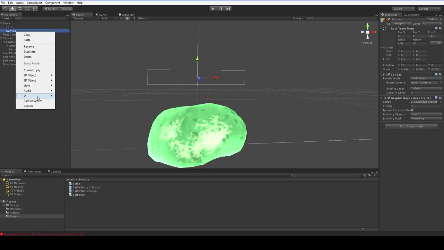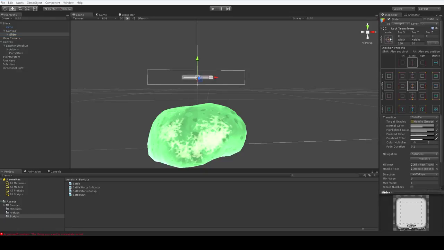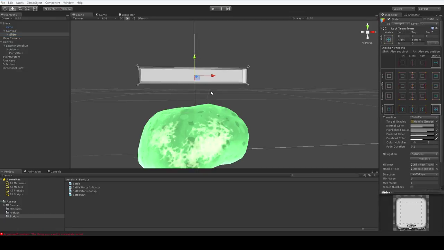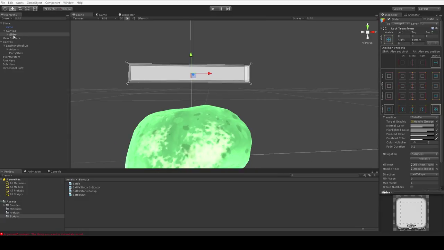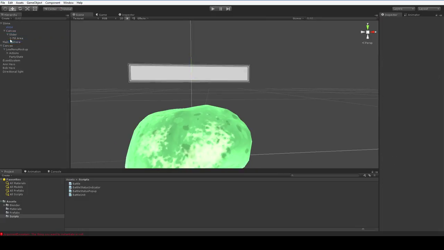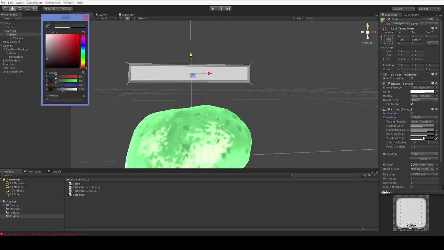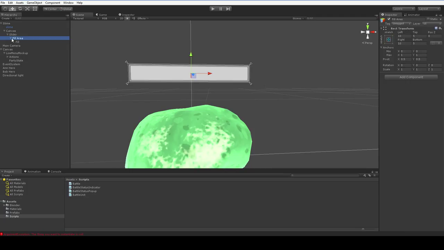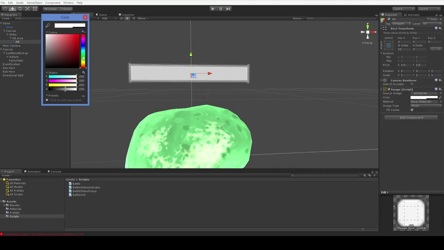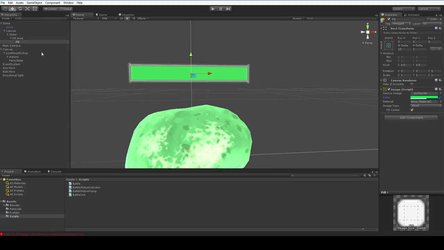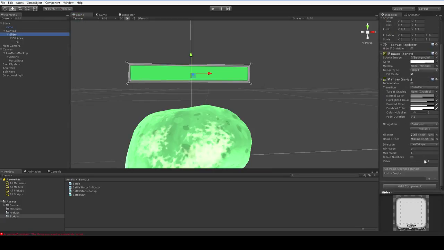So let's go ahead and create ourselves a very simple slider. And this is going to be our HP slider. As before, what we're going to want to do is delete the handle slide area and disable the slider. Change the disabled color to white. Change the fill color to green. There we go. That looks fine to me. We're going to have to replace it later, but for now it's fine.